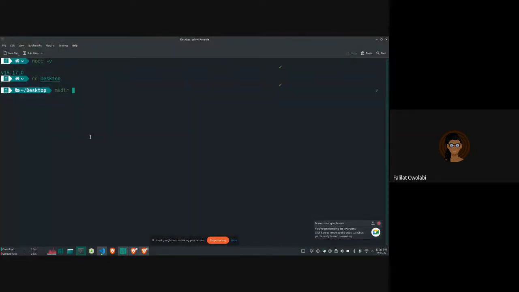So look at what I'll be doing here. I sit into my desktop folder. I'm creating a folder called Web3 Ladies. Then I sit into the Web3 Ladies folder. Now that I've taken it to Web3 Ladies, the first thing I'm going to do is npm init. npm init is to make sure you have your package.json ready. So when you run npm init, make sure you do this first.